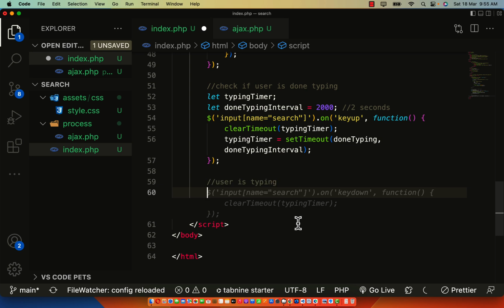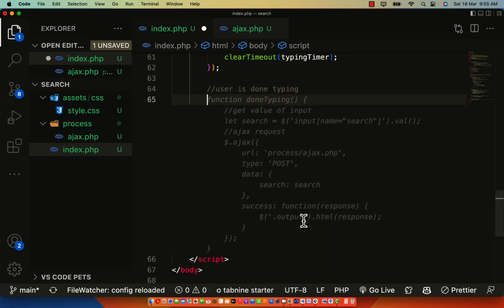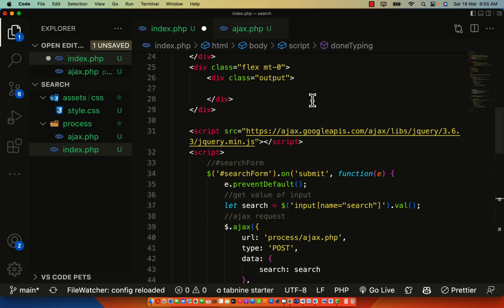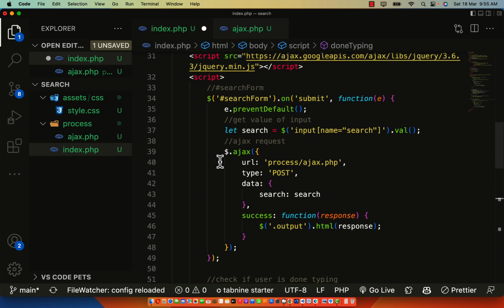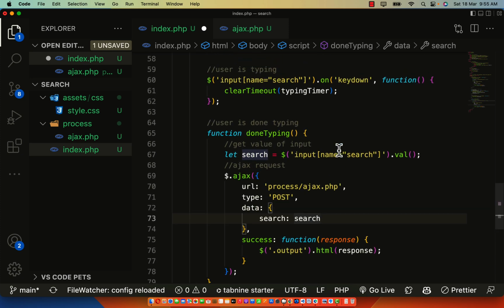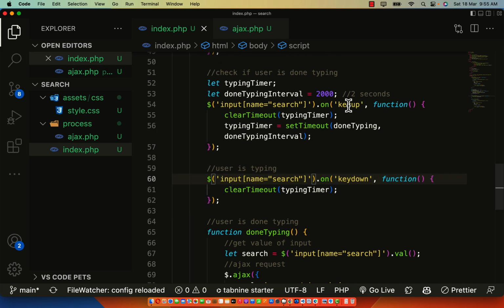So to do that, we are going to do our done typing over here. So here we have done typing, and this key down is to clear it. Awesome. I love that. So here is done typing itself. Function done typing is going to do exactly what this one is doing, the same data that we have here. If the user is done typing, which is the key down, it's going to clear the timeout. But if the user is still typing, which is key up, it's going to set the timeout and clear the previous.